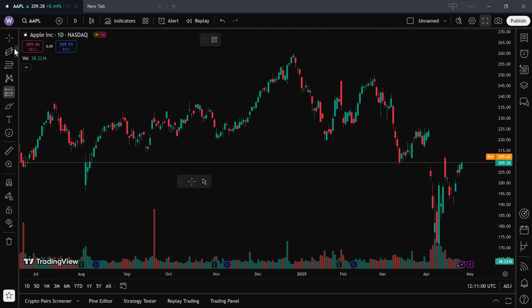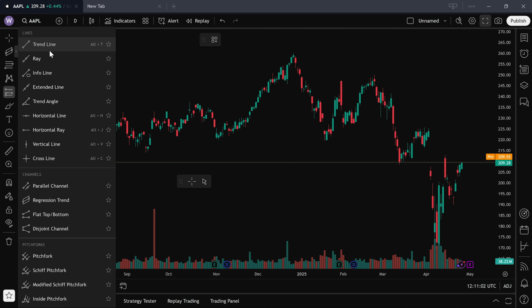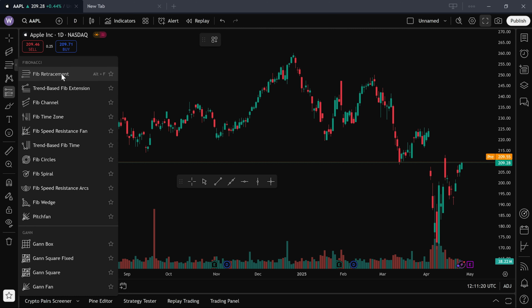Now, let's move to the next set of tools. We have the trend line. Let's add that to our favorites. Then the extended line. Add it too. The horizontal line. Add it. The vertical line. Add it as well. And the cross line. You can add that to your favorites too. Now moving to the next option.